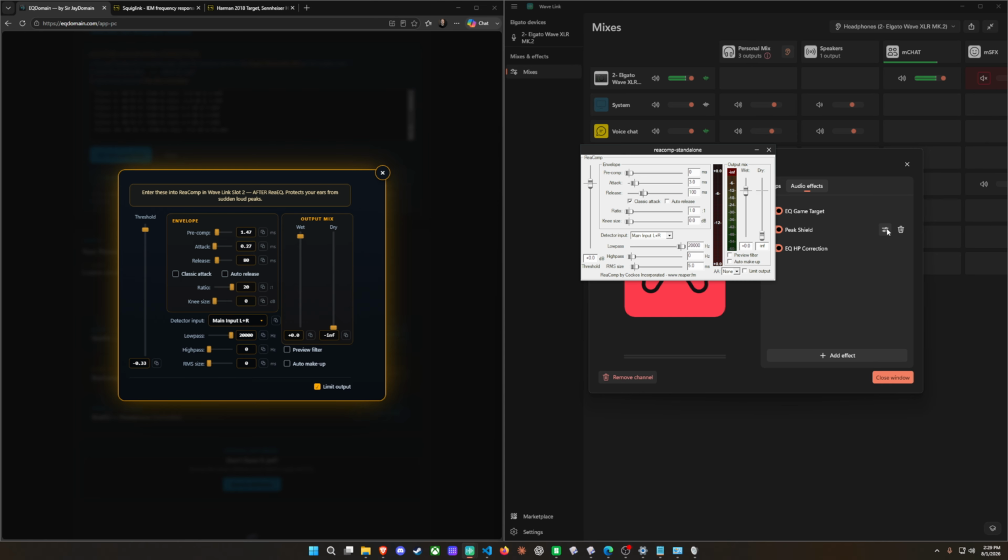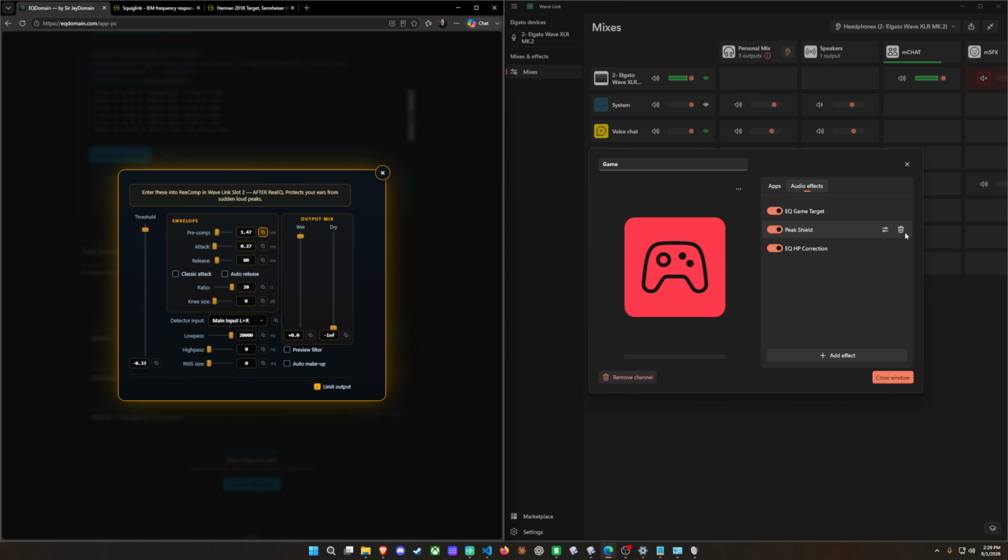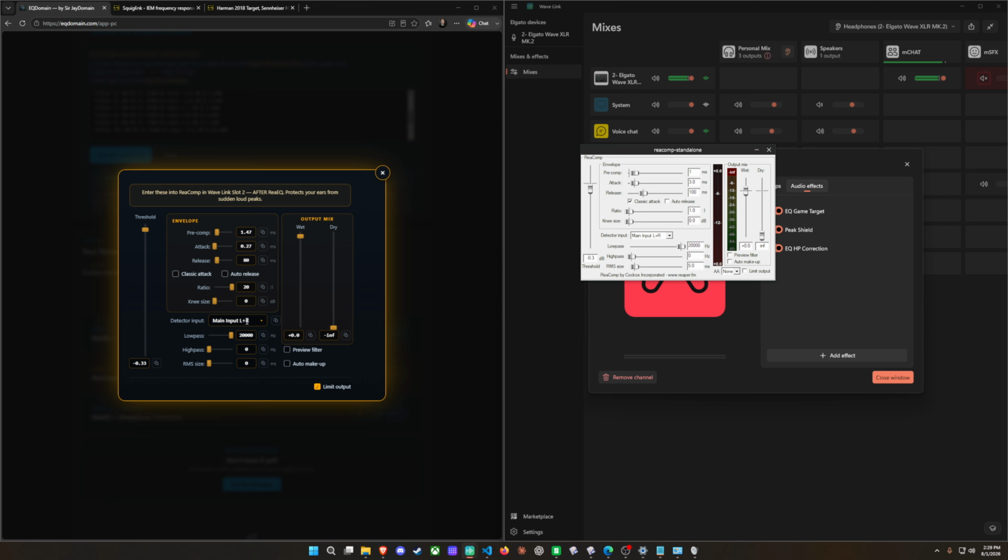Peak shield, same thing. Make sure you hit every single one of these. So copy, copy, paste this. I'll do most of these with you. Copy, paste this. This one will round up by itself. So if you close it back out, back up, see it rounded up. Just go ahead and paste all of these in there. Make sure this is limit output, check that off, and then you're done.